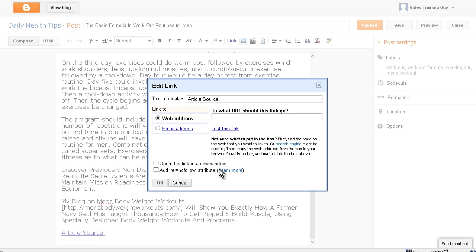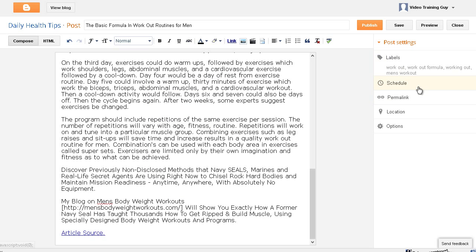Okay, and then we need to put the link address in here. And then we want to make sure it opens in a new window, because if they do click the link, we want to leave our window open so they can come back. Okay, click OK.